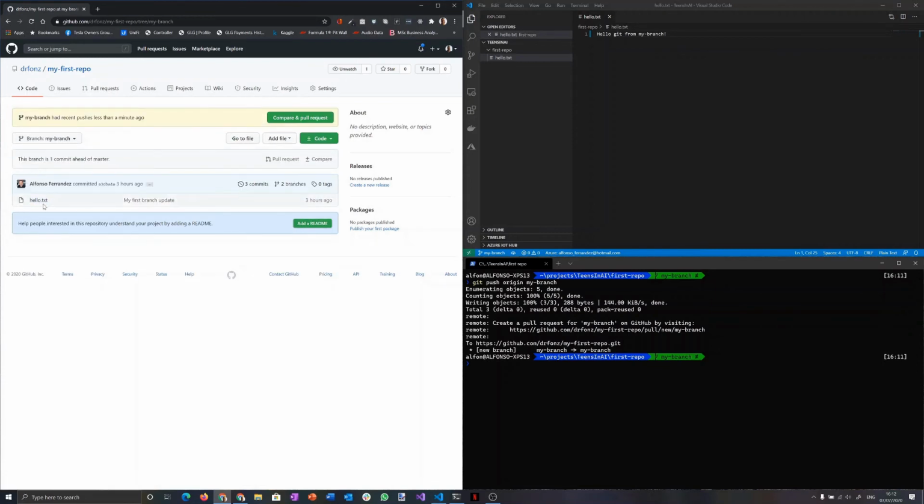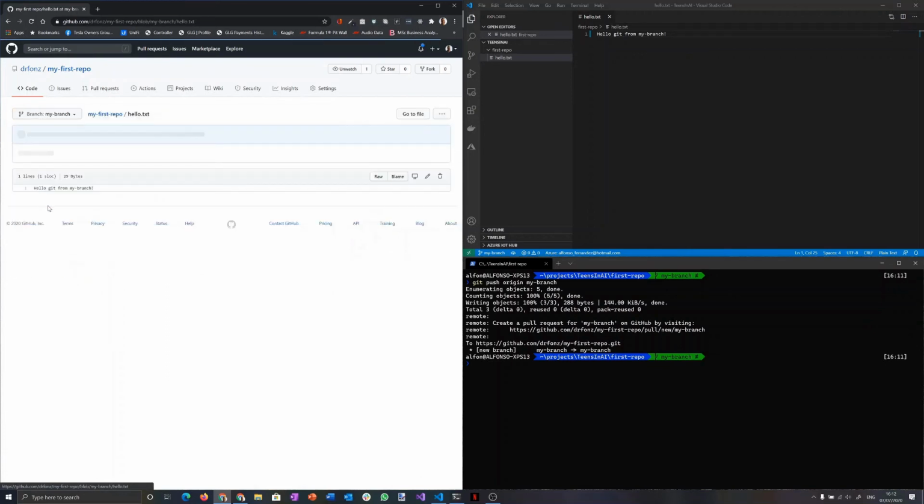And if we look at the hello text now, it is hello git from my branch. So now we have both branches synchronized with the cloud in GitHub, and that basically shows us that we can have as many branches as we need. It's a very efficient system because the branches stay in your laptop or in your computer until you're ready to sync them up. And sometimes you might not even do that if you realize that branch is not good to you and you can delete it.